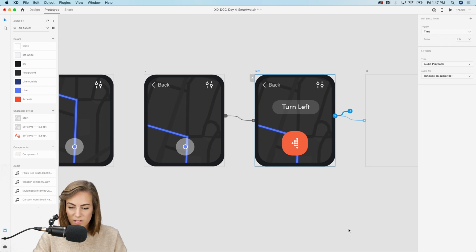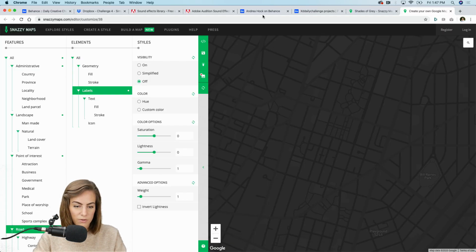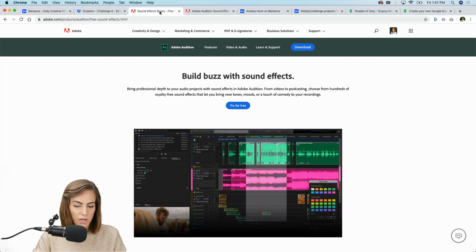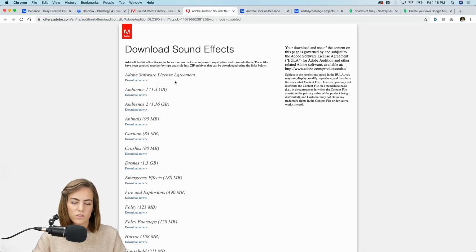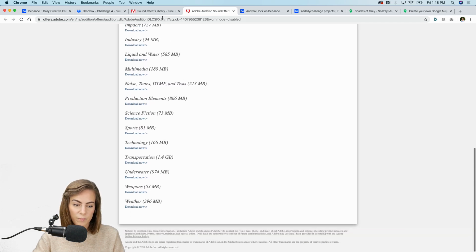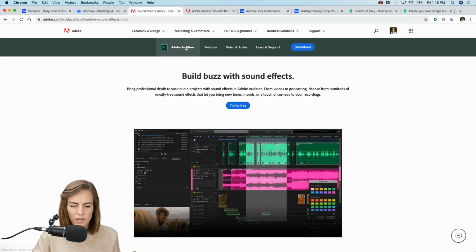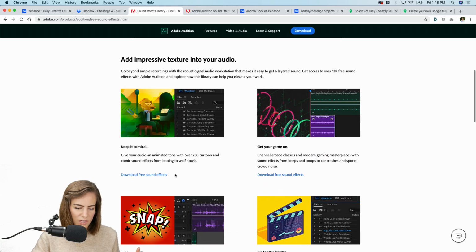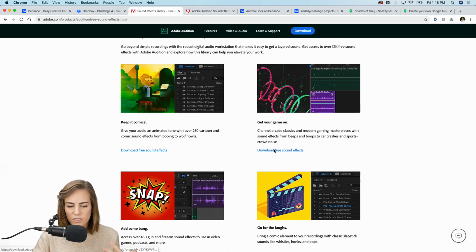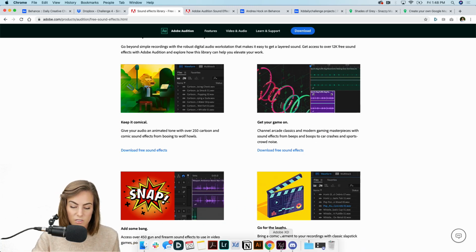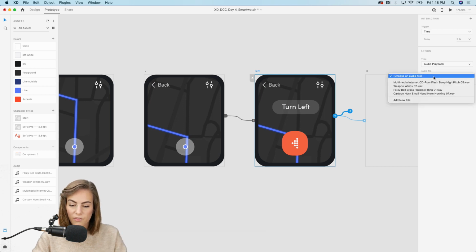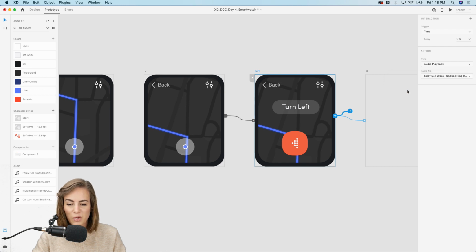I got these files from, you can download these if you have Creative Cloud. Just go to Adobe Audition, has a ton of sound effects that you can download for free. So I just searched Adobe Audition, I think it was one of these, yeah, download free sound effects. So there's a ton of different options there that you can download. And then I'm just choosing this one, Foley Bell Brass Handbell Ring.